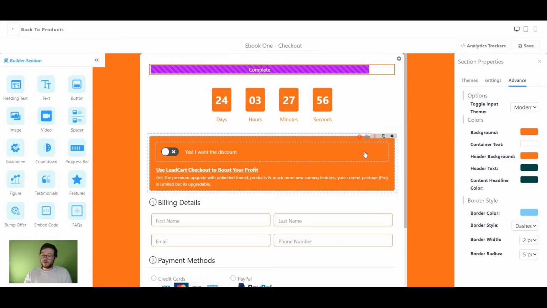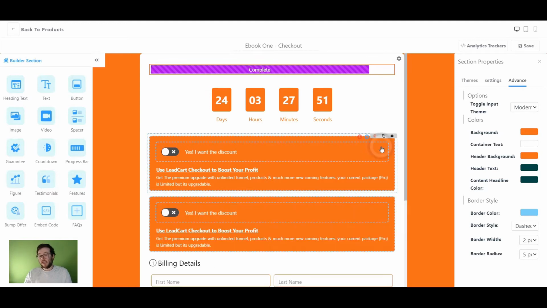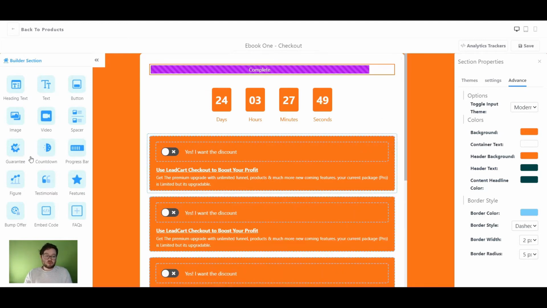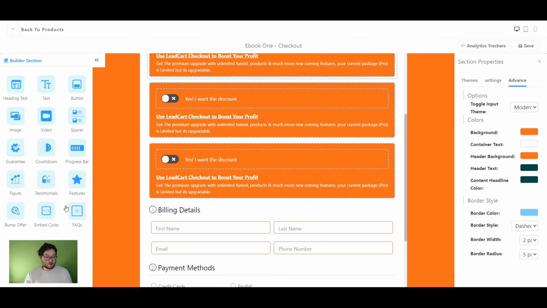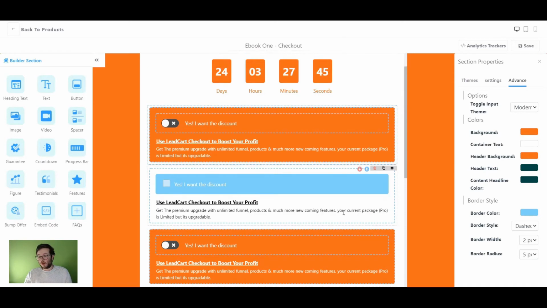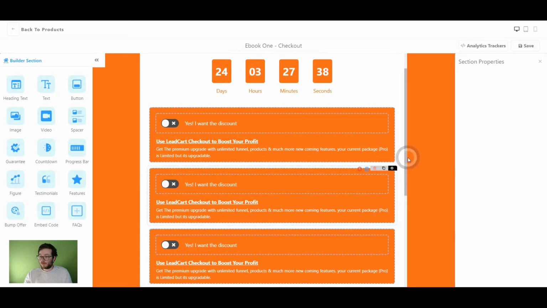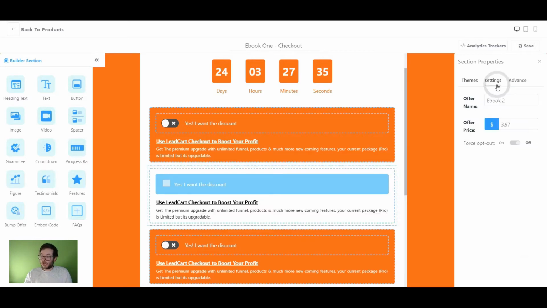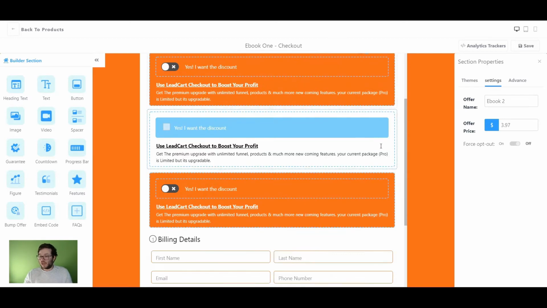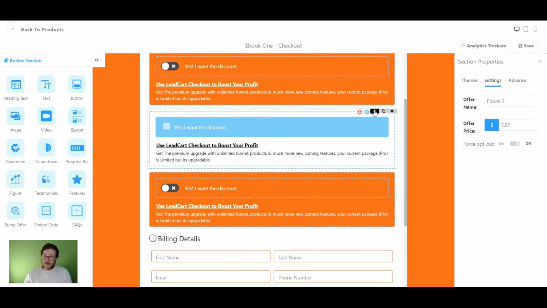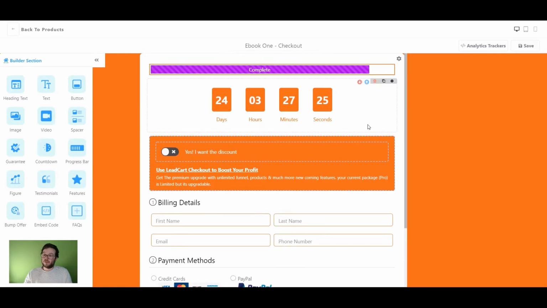Now also with the bump offers, you're not limited to just one bump offer on a page. You can actually duplicate the bump offer, or just drag and drop the bump offers. Just drag and drop the bump offer like that, and you can do whatever you want. And for each bump offer you have on the page, again, you'll just click on the gear icon, and then you can change the theme if you want. Go to settings and change the offer name and change the price. Okay, so that's a really nice little add-on that, again, you don't get with a lot of other cart solutions, and it's made so easily for us.